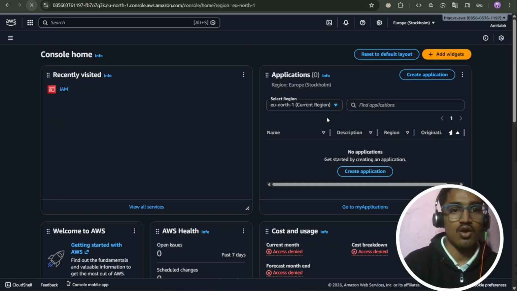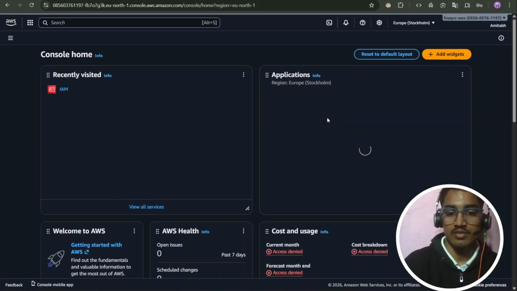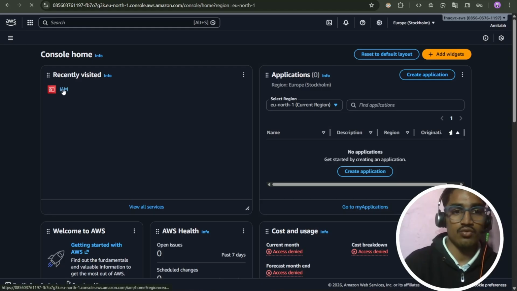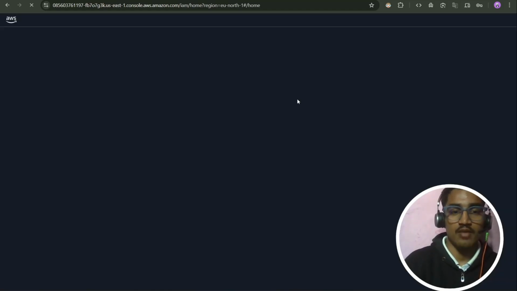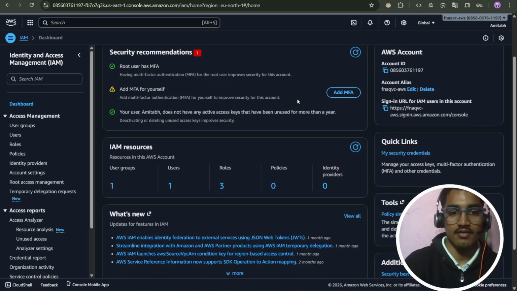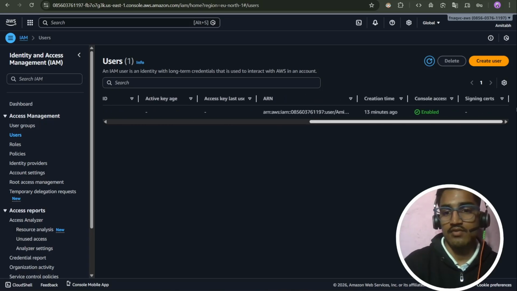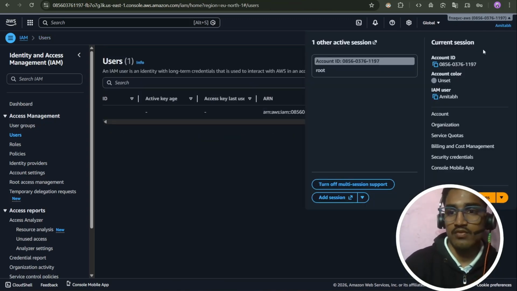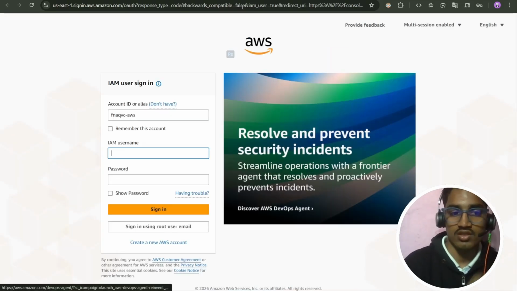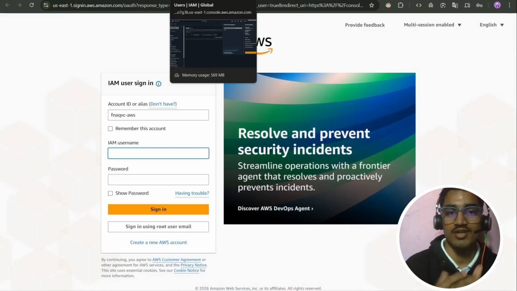So this is how you can enable multi-session support also. And if I go to the IAM dashboard, I'm not going to see any access denied error. If I see the users, you can see I can see everything. I have the admin privileges. This is the root user and this is the IAM user. So you can verify, you can see the IAM user, and this is the session. You can also turn off the session support, or you can add multiple sessions. So this is how you can enable multi-session support.